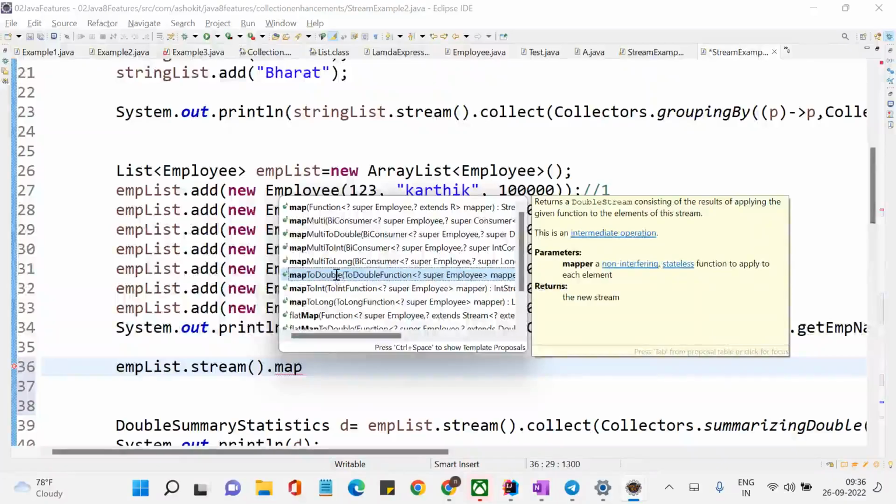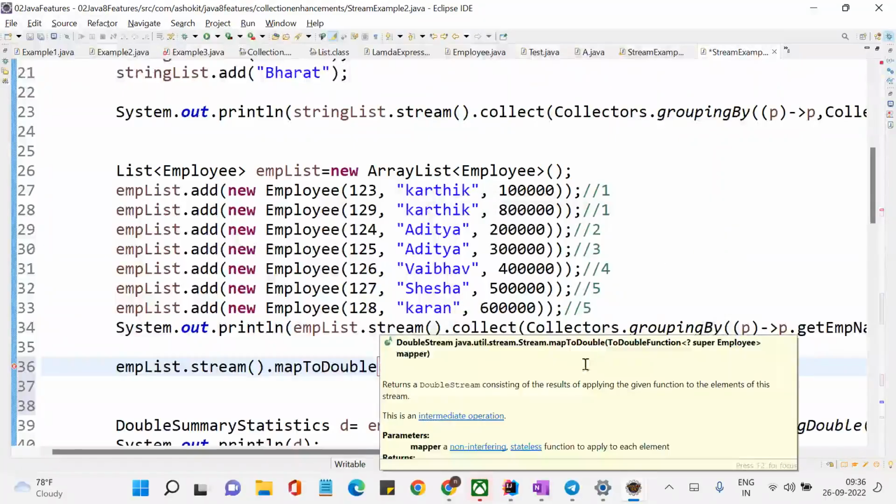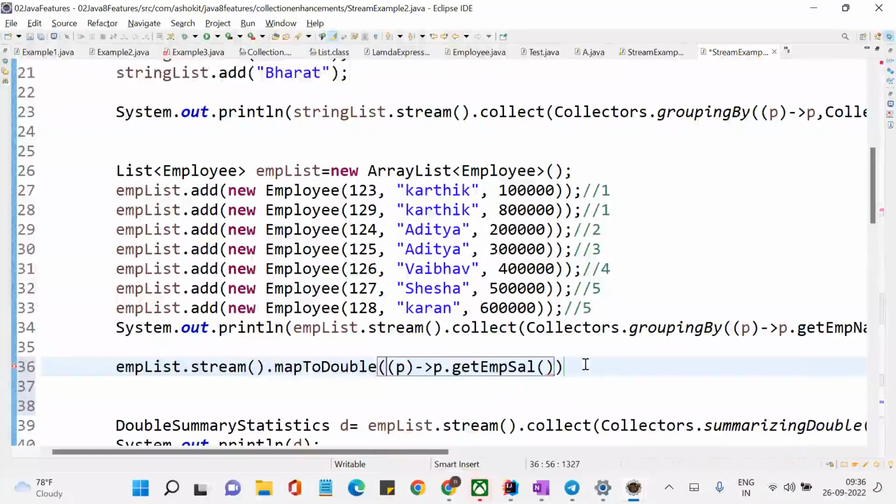Now here, mapToDouble, if I am using mapToDouble, it will still take a function as an interface. That means it takes a P. What is the meaning of P here? Employee object. P dot getSalary. That means it is returning a salary. So mapToDouble means it will return the double argument. Dot collect, Collectors dot toList you can use.